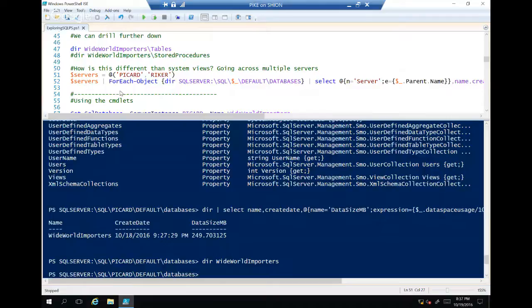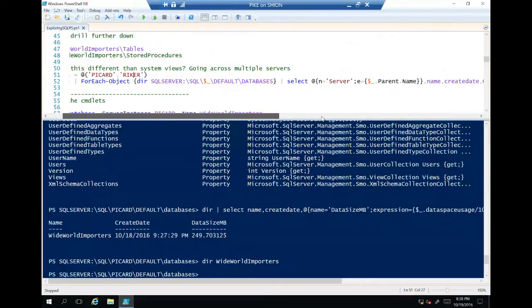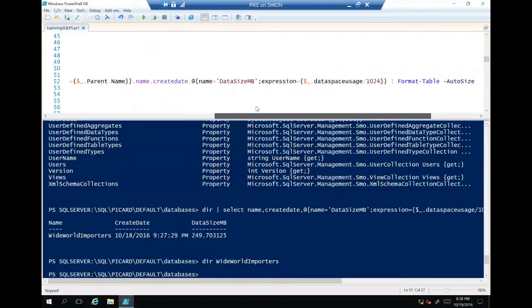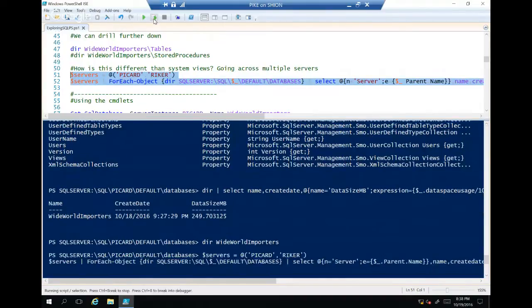But we're going to do a ForEach-Object, and then for each of those, get the servers, and then do our same select here with all the other properties. And now we're going to do it across multiple servers. So if I run this, it's going to go out.